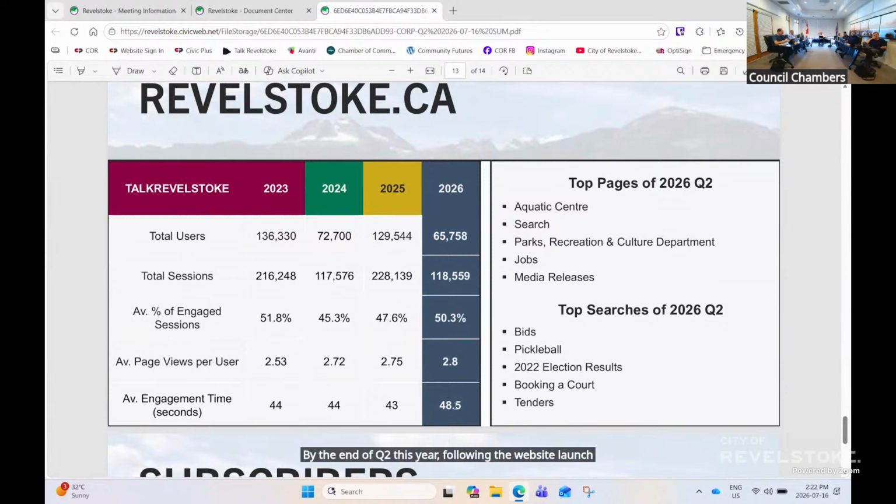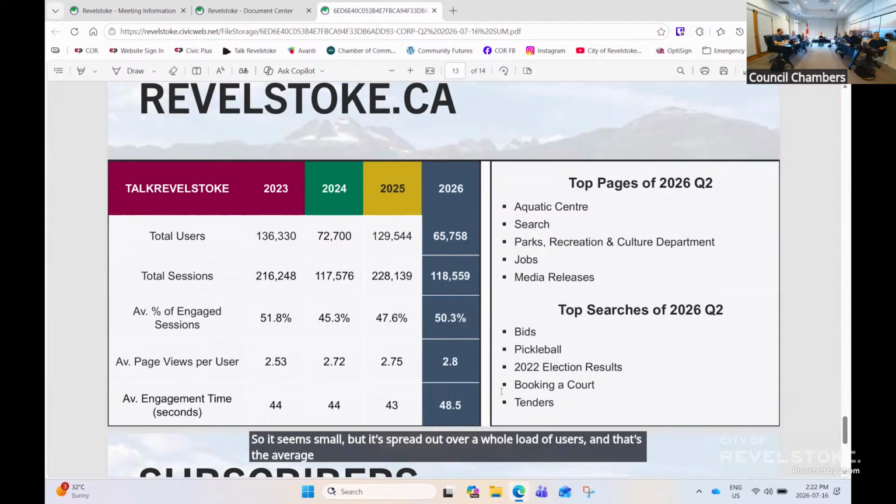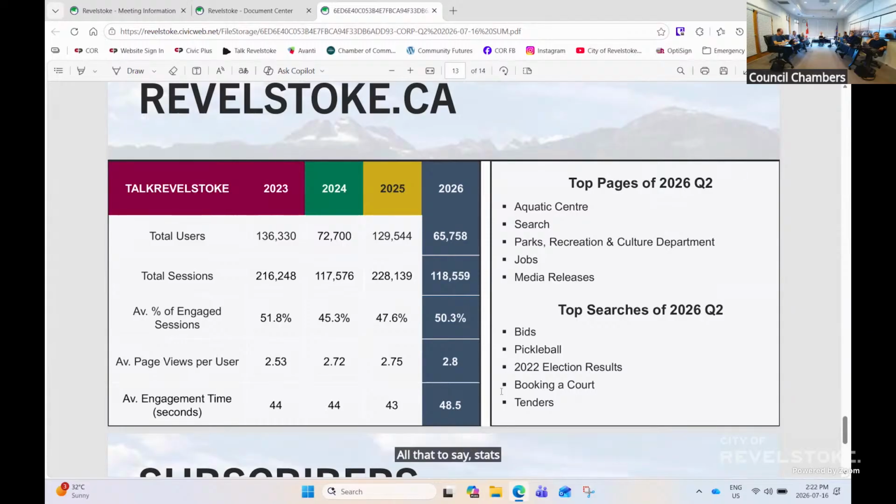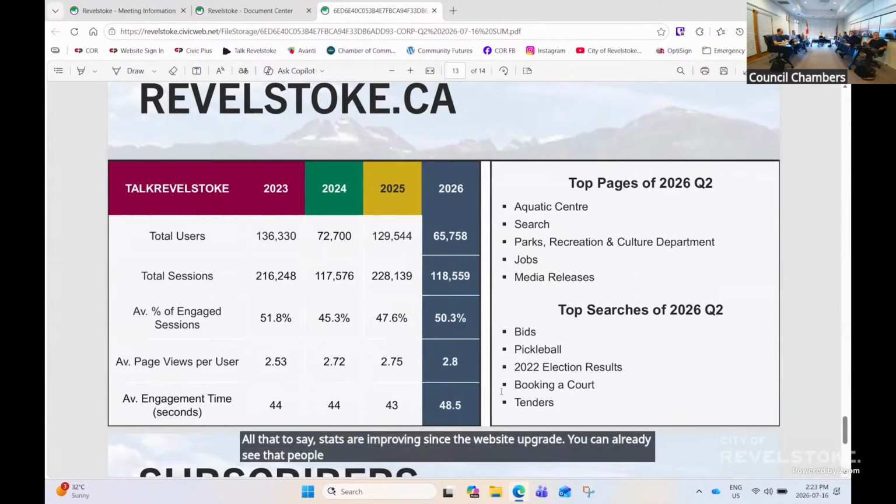And that 5.5 second increase is across those 118,000 sessions. So it seems small, but it's spread out over a whole load of users, and that's the average. So all that to say, stats are improving since the website upgrade. You can already see that people are utilizing it more and spending more time on the website.